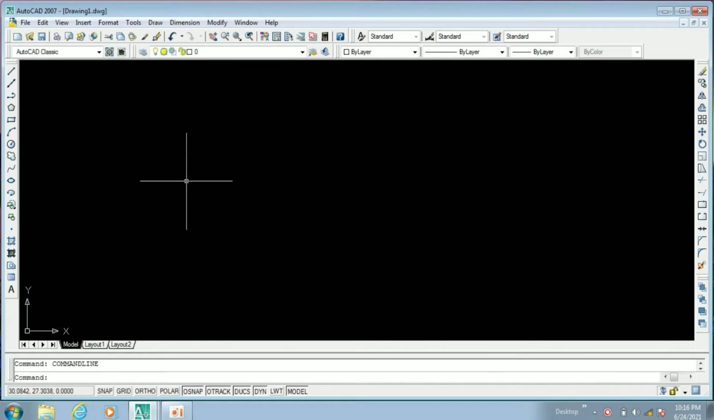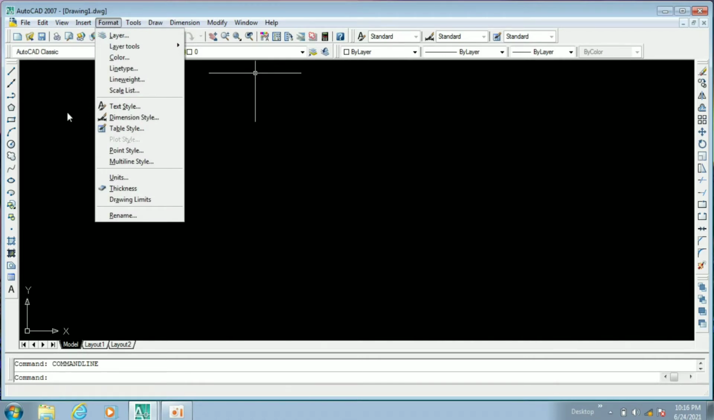This is the interface of AutoCAD 2007. So the first thing you must always do when you open AutoCAD is set your page, so it becomes easy to plot later and print your drawing.